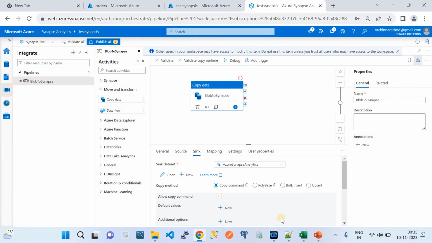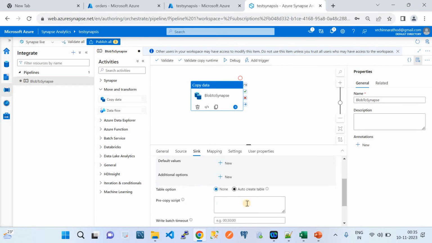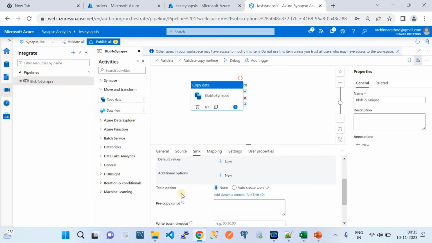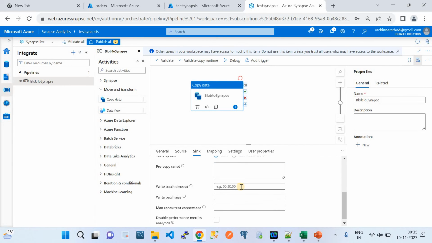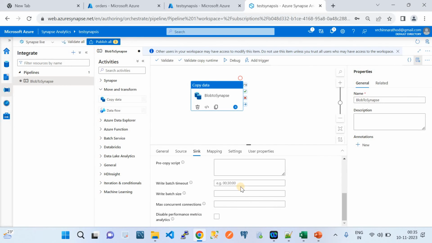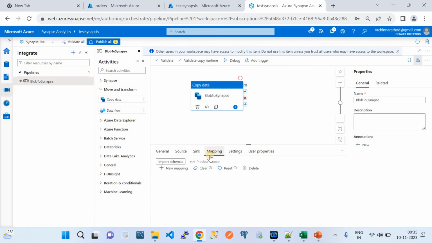Basically it will also configure the required sink configurations. If you see here, it is doing a copy method. Down the line, the table option is none, because I have already pre-created it, because as I said, the copy command always needs a table to already exist as a prerequisite. Otherwise you're going to have pipeline errors. All right, so with that, let's go to the next configuration called mapping.